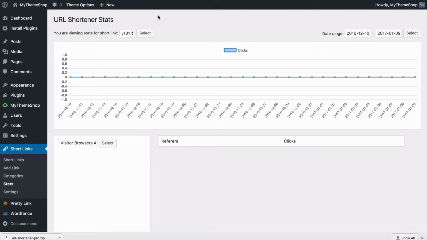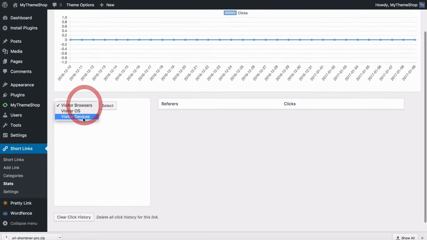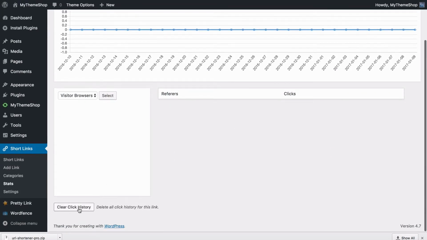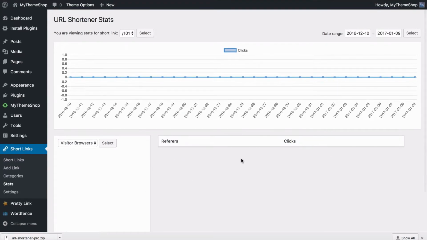So you're going to see all of your past data for existing links as soon as you switch to the Pro version. You'll see here when you do have stats, you'll be able to see number of clicks over time. You've got a number of options here, including browser, OS, and devices used, as well as referrers and their clicks. At the bottom, you can choose to clear the click history if you would like to do so in order to reset those, and you can change which link you're looking at just there.